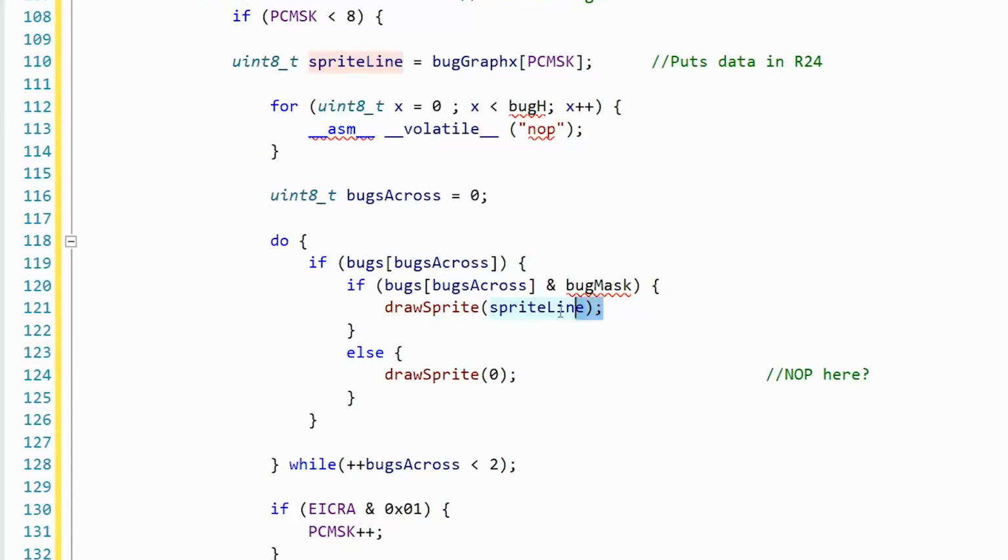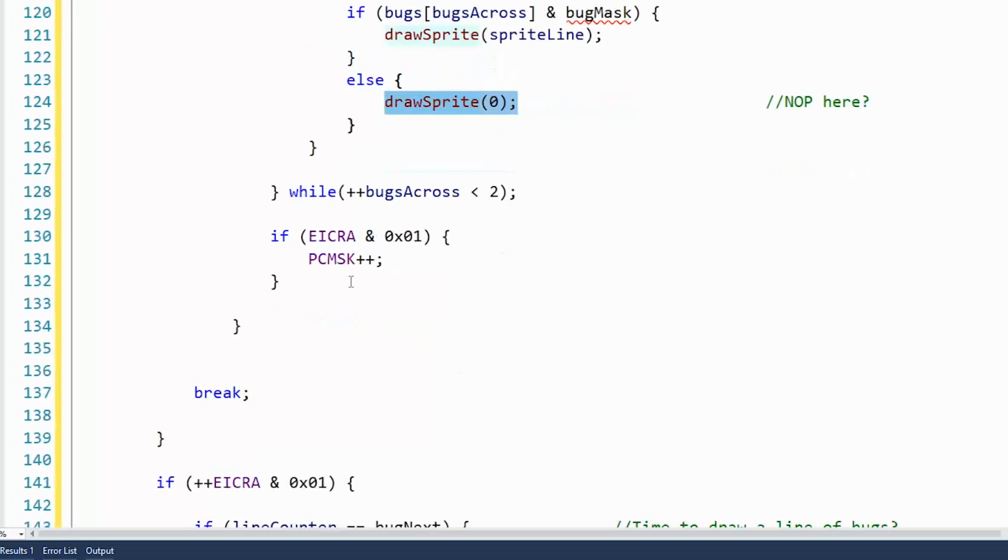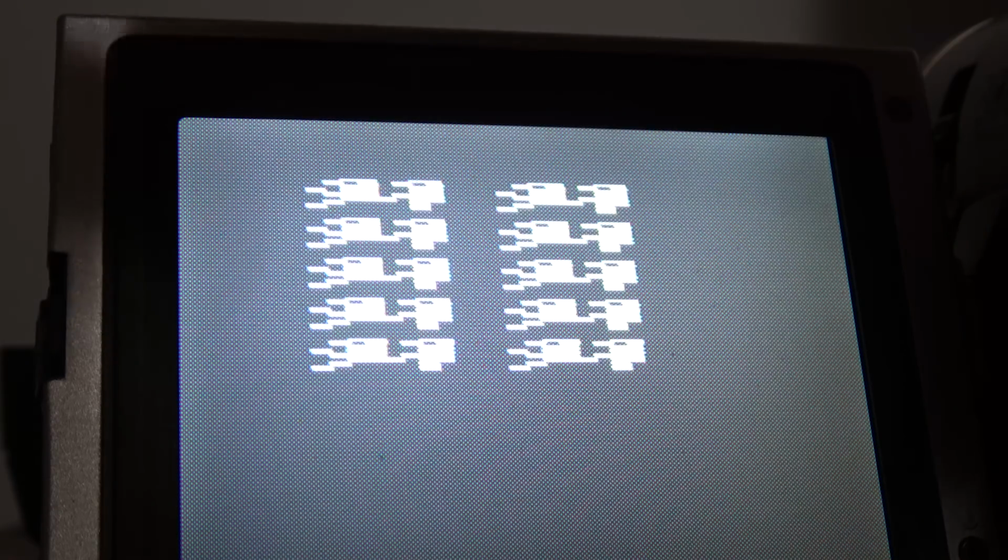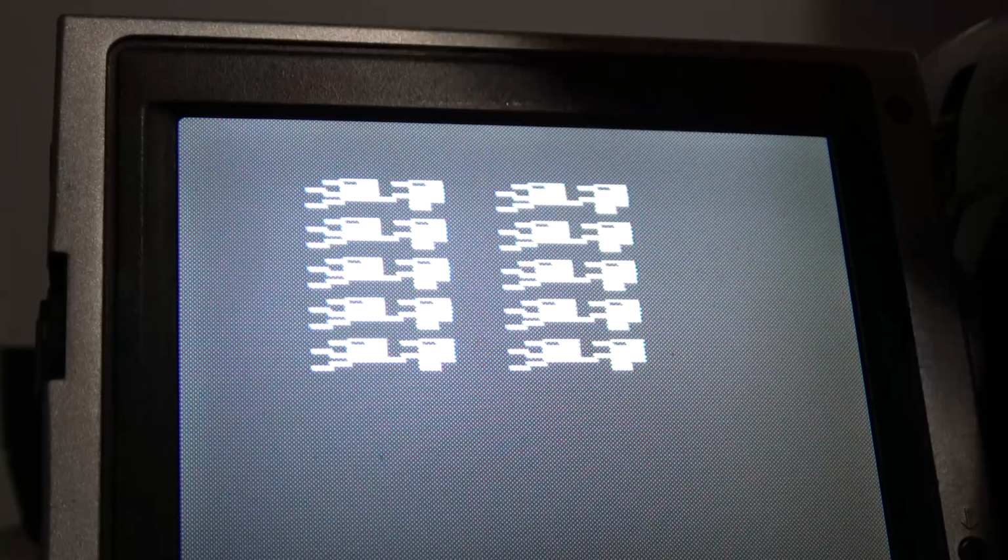Okay, so if there is a bug there, draw the sprite, which we did in the previous video. Else, just write a bunch of zeros to the screen. Then we're using that same line doubler down here. So if the line doubler is positive, we will increment the sprite counter. Otherwise, this will basically make it draw each vertical line of the sprite twice, just like everything else on the screen. Okay, so we have 2 columns of invaders and 5 rows.